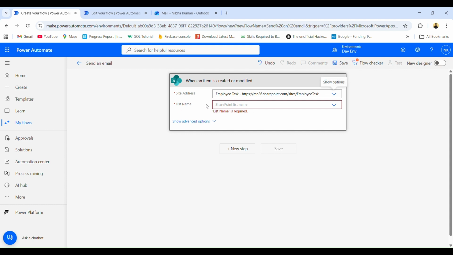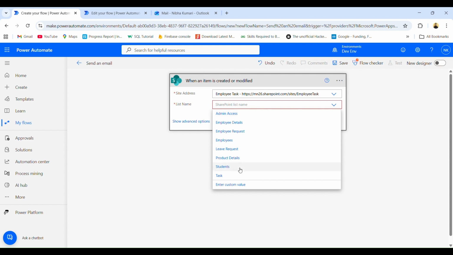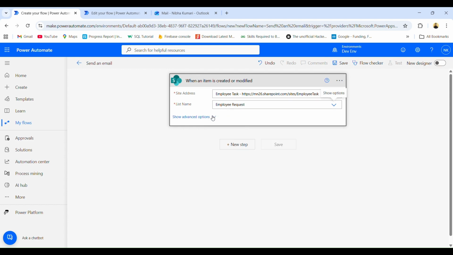If you do not already have a SharePoint site, you can first create one and then use the same. In the list name, I have all these lists which are under this SharePoint site. I'm going to use the employee request list. That's it. The trigger part is done. And now every time a new item is created in that SharePoint list called employee request, this particular Power Automate flow is going to trigger. And it does not require any coding or any API configuration.